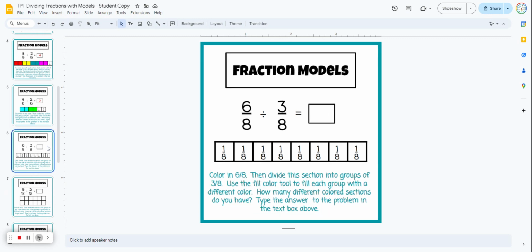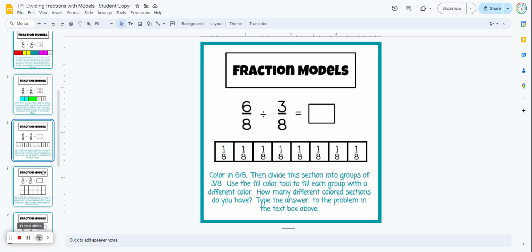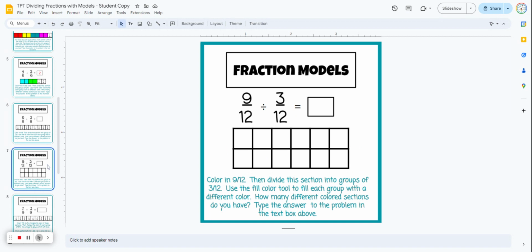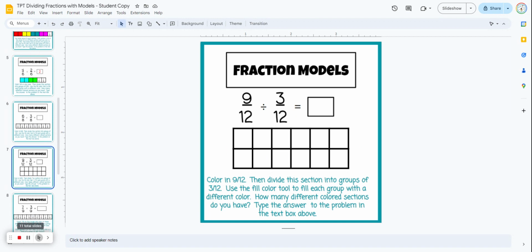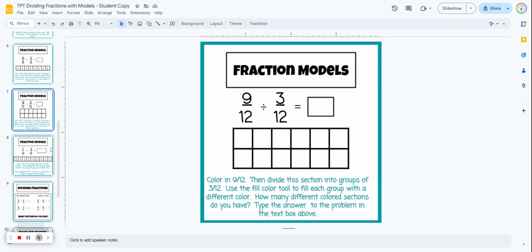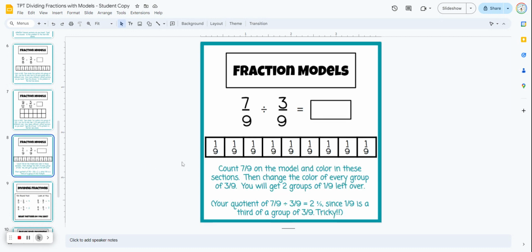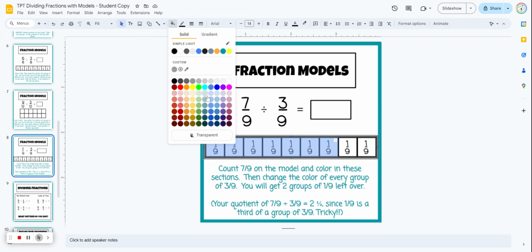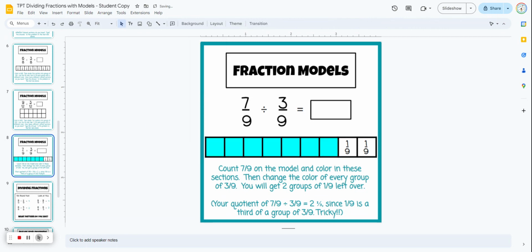They're going to do the same thing on the next slide, 6/8 divided by 3/8. Then they have 9/12, they're going to divide by 3/12. Same thing each time. The last one is a little bit tricky. So they're going to take 7/9 and divide by 3/9. They first want to color in 7/9, come up here, fill it in with a color. Of those 7/9, we want to shade in 3/9.